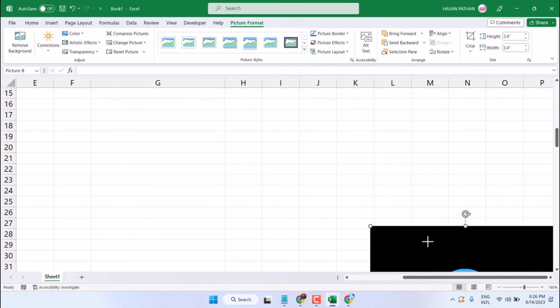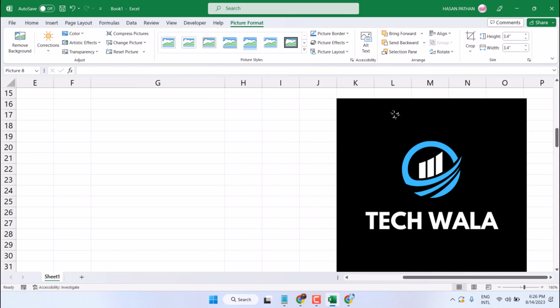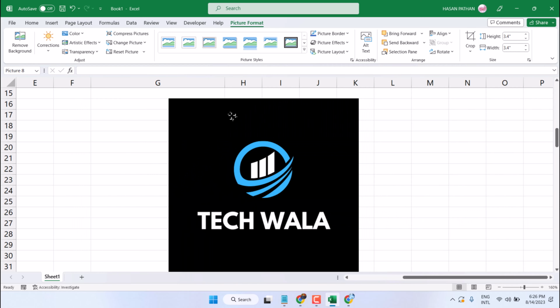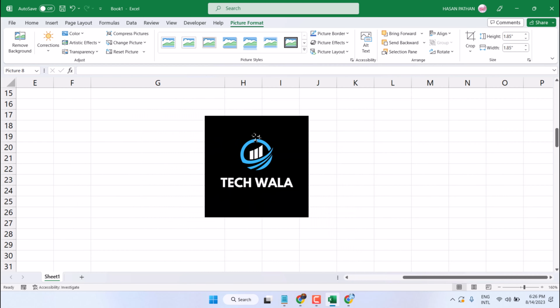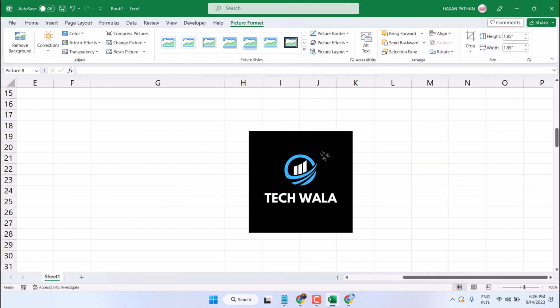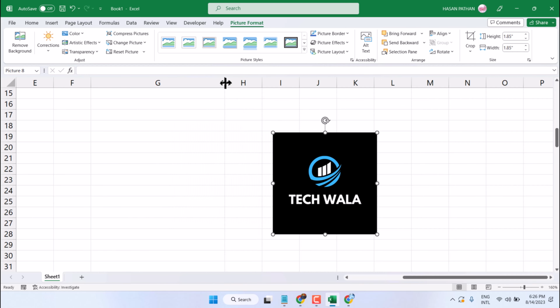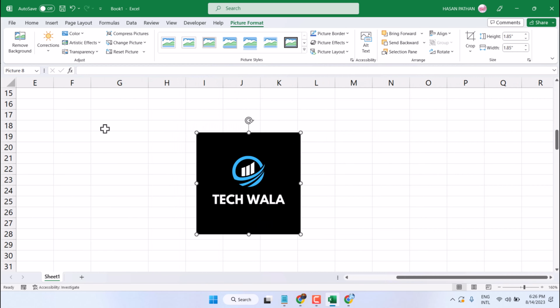You can resize. You can drag and drop by pressing the Alt key. So press and hold the Alt key and drag and drop this picture anywhere in your Excel sheet. One more thing you can try: you want to resize your Excel cell to your picture size.